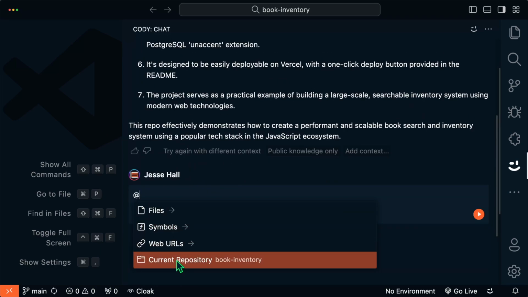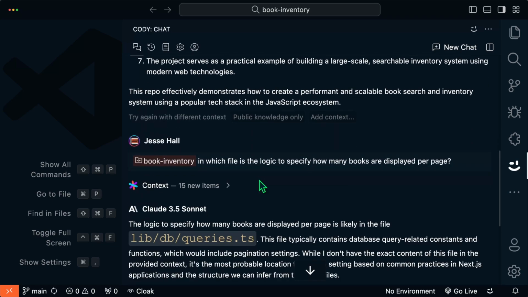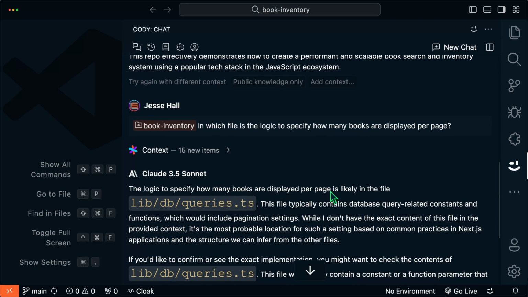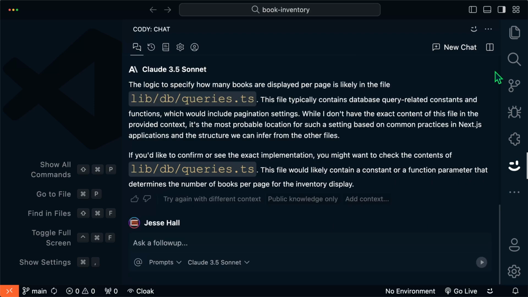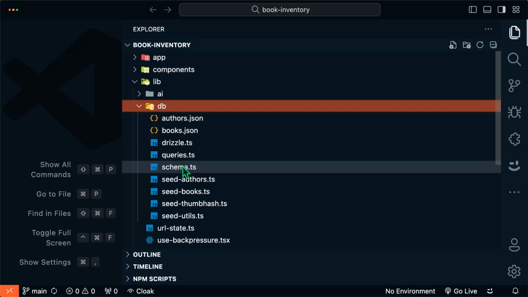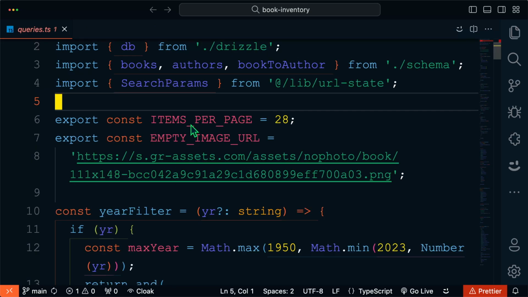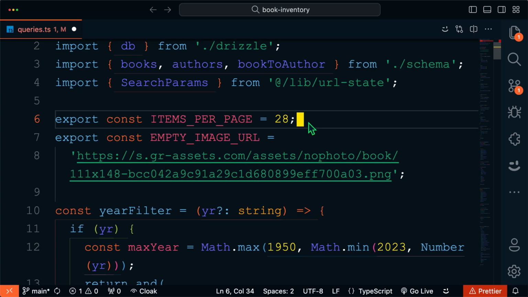So again, let's prompt our current repository, and let's say, in which file is the logic to specify how many books are displayed per page? The logic to specify how many books are displayed per page is likely in the file lib/db/queries.ts. So let's go ahead and look at that. lib/db/queries.ts. And it looks like it's right here. Items per page, 28. So without knowing anything about this repo, I was quickly able to find what I was tasked with doing and update it.